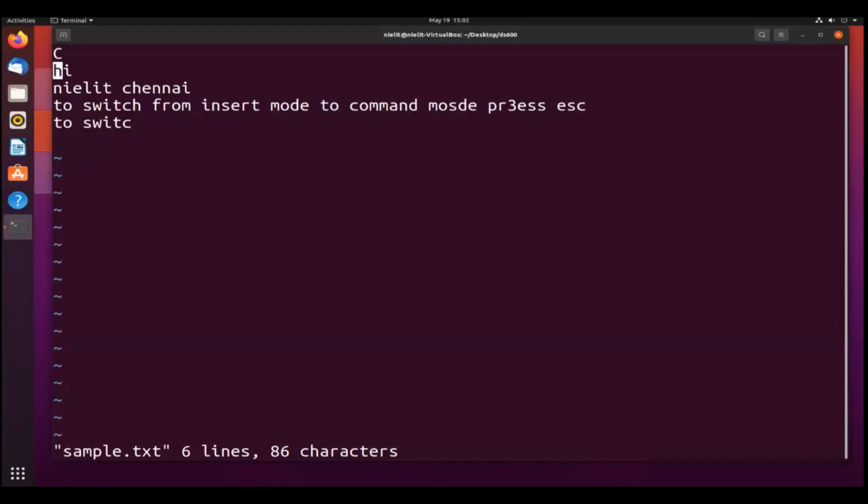Now I'm switching from command mode to insert mode, so I have pressed I here. Now K would be for cursor up, but you have to give it in command mode. Still I'm in insert mode only. Next, J moves the cursor down.